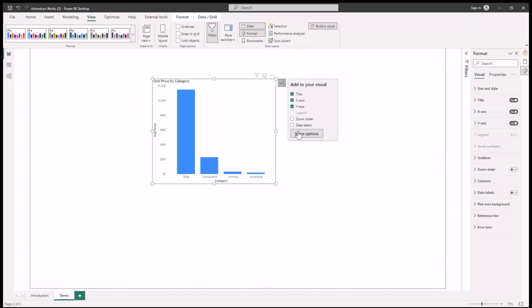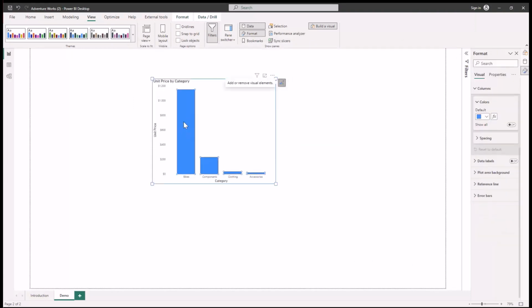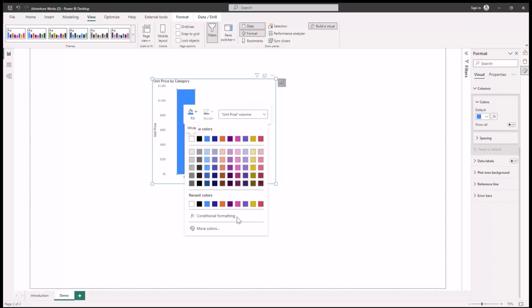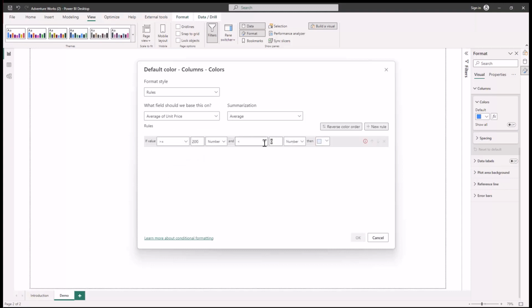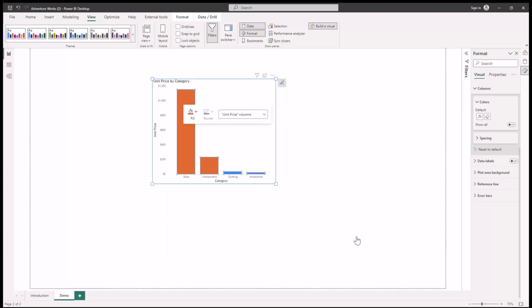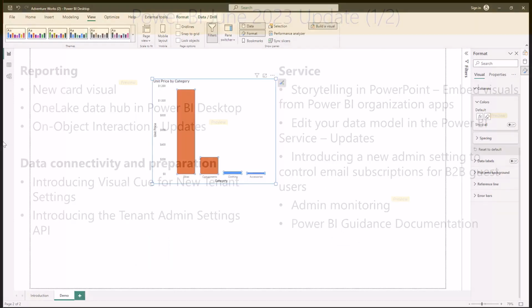The other improvement I'd like to show you is we've added conditional formatting from the mini toolbars. Now I can set conditional formatting simply by choosing the columns, setting the conditions, and clicking apply. This all saves me a trip to the format pane.